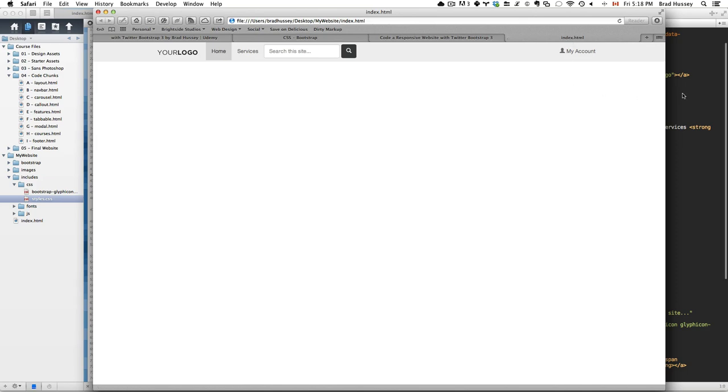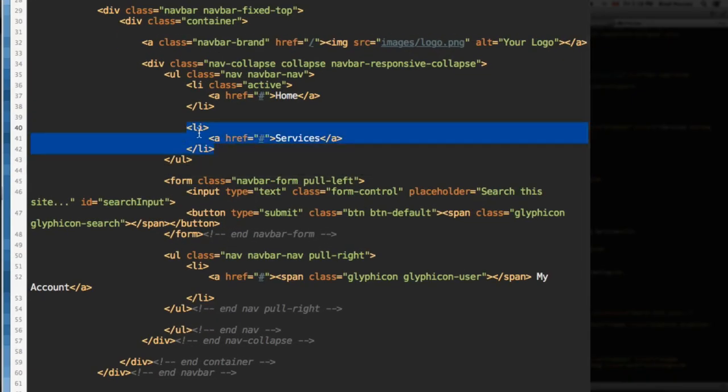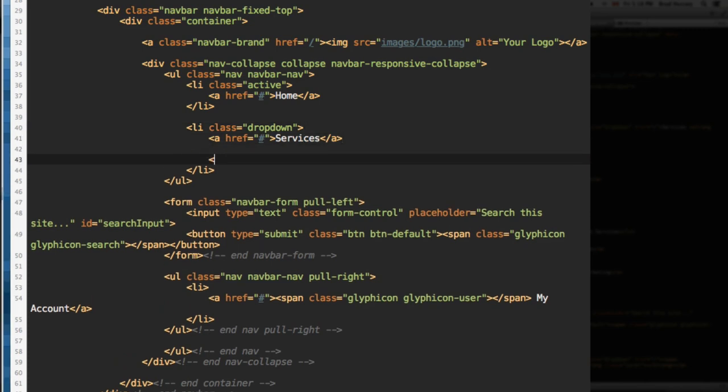So if you go back to your code editor, we're going to focus first on the services link. This needs to be a dropdown, not just one item. We do that by first giving this li the class of dropdown. And within this list item, we need to add an unordered list.